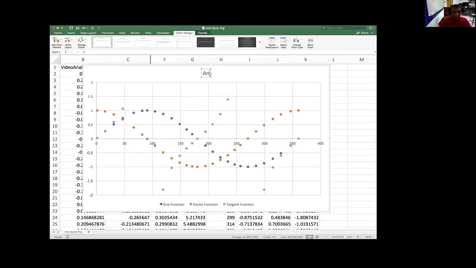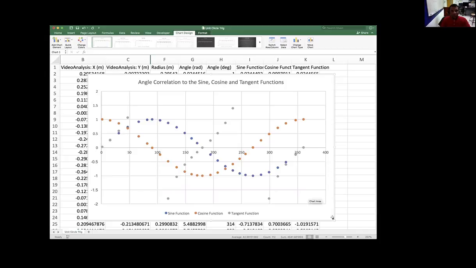All right, so I'm just going to call this, let me see, angle correlation to the sine, cosine, and tangent functions. All right, so I could put angles down here, but this should be sufficient here. It's very descriptive, okay, and that's just showing you how you can work on your desktop as well.